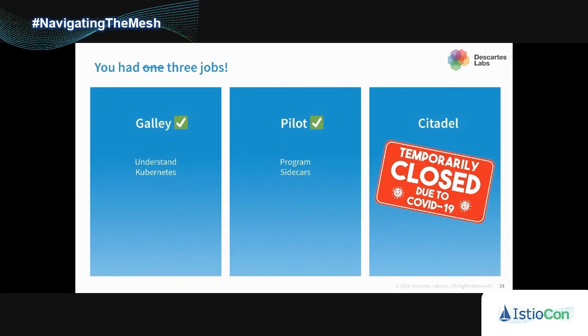Okay, and that's all we're going to say about Pilot, because really what Pilot does is less interesting. What's more interesting is how Envoy responds to what Pilot sends down.